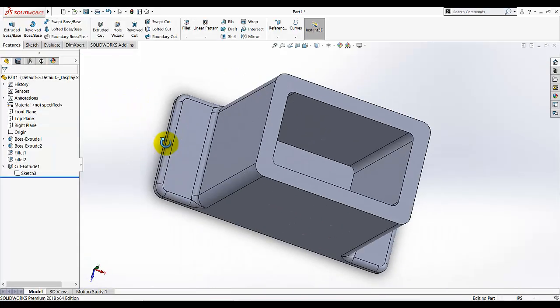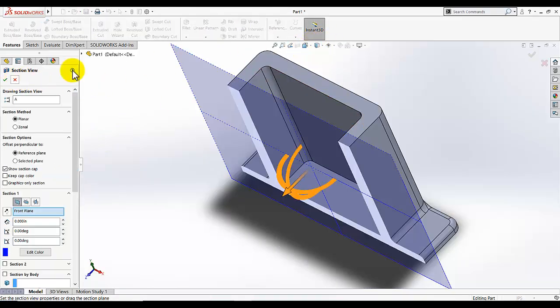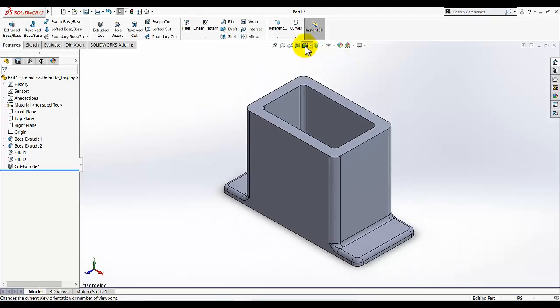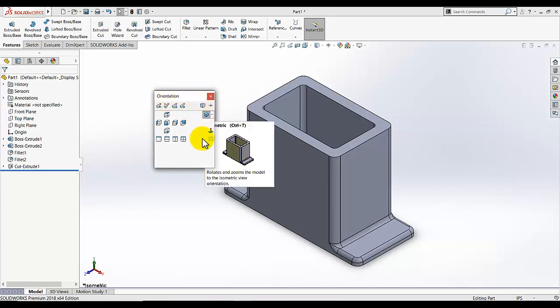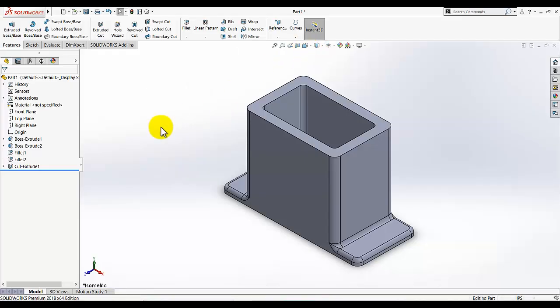As you see the fillet is added because our sketch was edited. Go to isometric view. For this view orientation, you can also use the keyboard shortcut key, which is space. When you press space, this orientation tab will appear. You can select normal, top view, bottom view, any view. You can go here or press space to select the normal view or the isometric view.